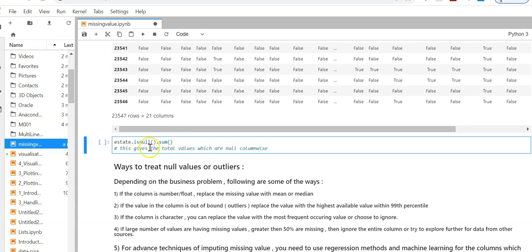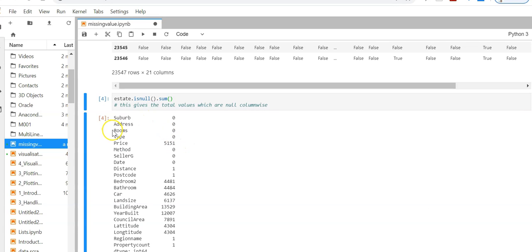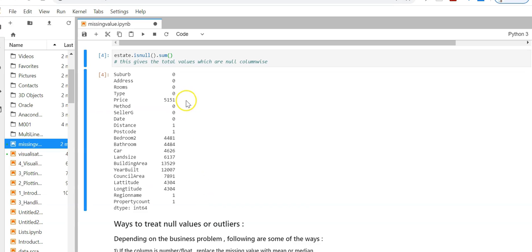So now I'm going to count the number of null values. So here we go. From this output you can see that price has 5151 rows which have no price at all. Then bedroom2 and bathroom have 4481 and 4484 records with null values. So this is quite a large number of records with null values.